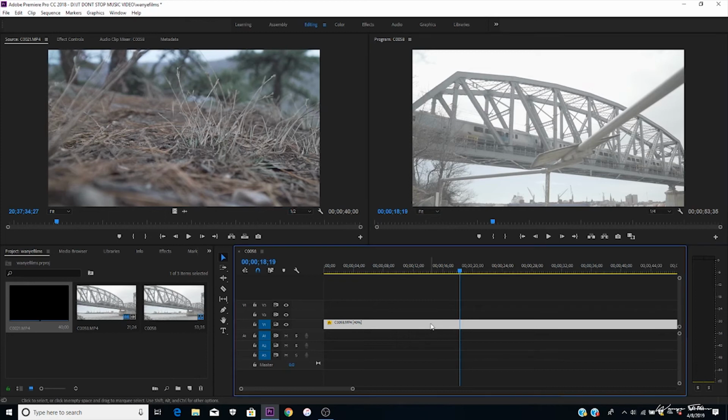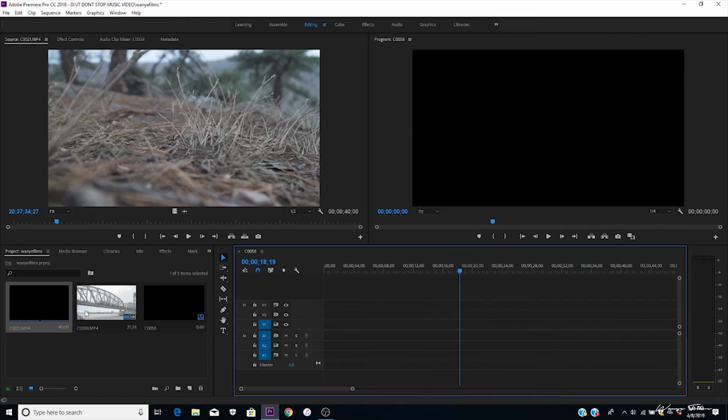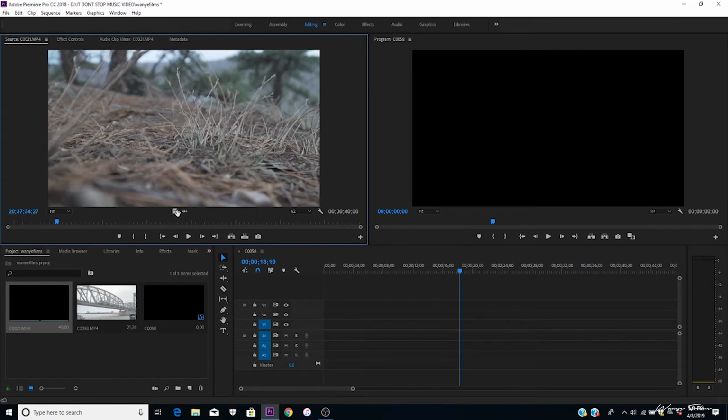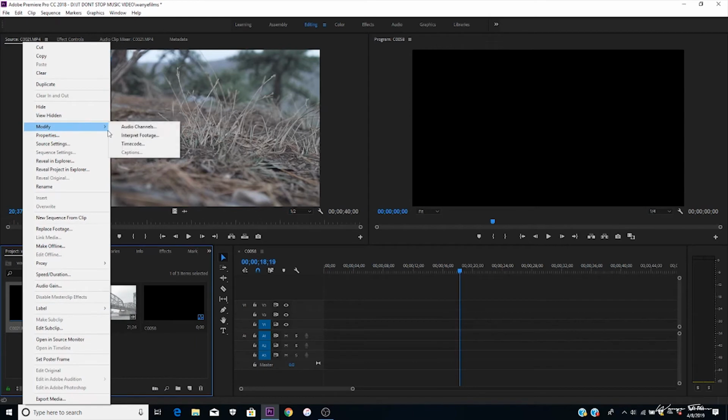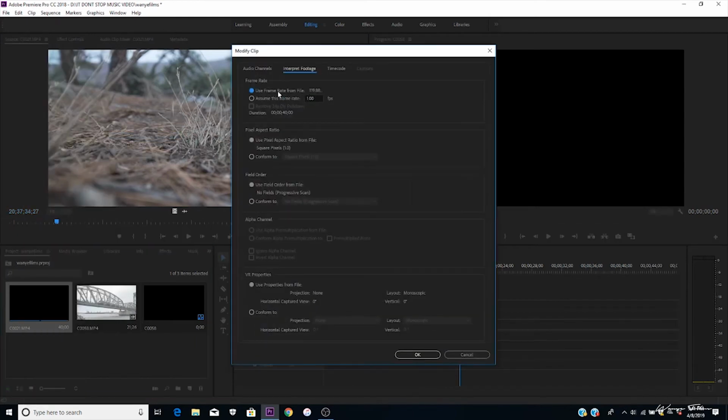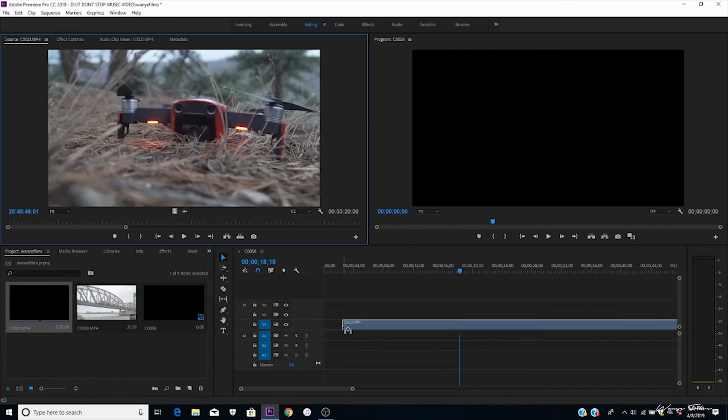All right, moving on to the next one, which was that 120 frame per second clip. There's two ways you can slow it down. That was the first way. This is the second way. Go on over to your clip, right click, hit modify, interpret footage. You're gonna see use frame rate from file that I shot at 120 frames per second. But we're gonna hit assume this frame rate is 24 frames per second. Hit OK, drag it into your timeline.